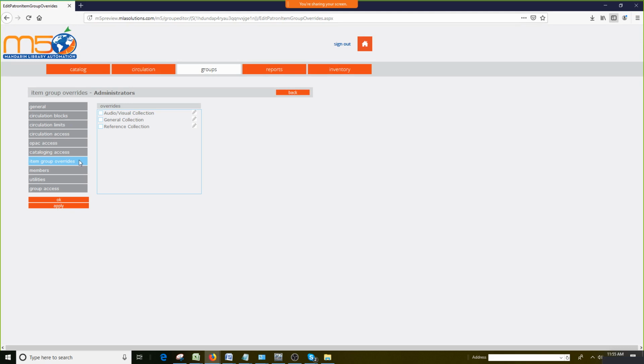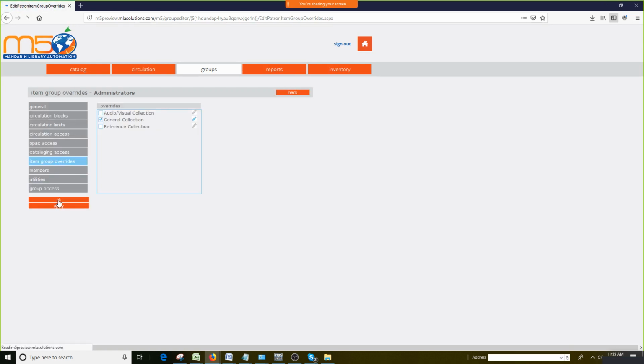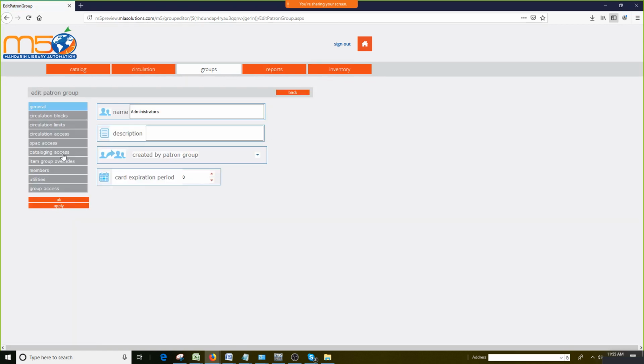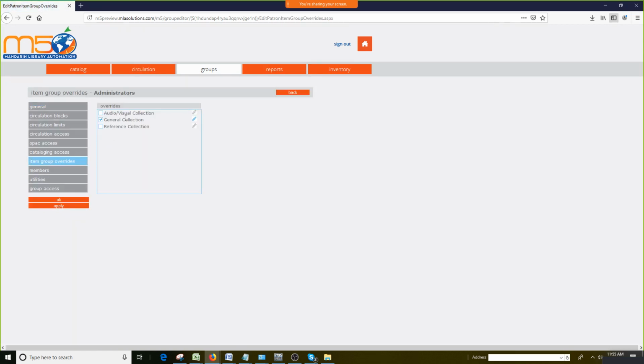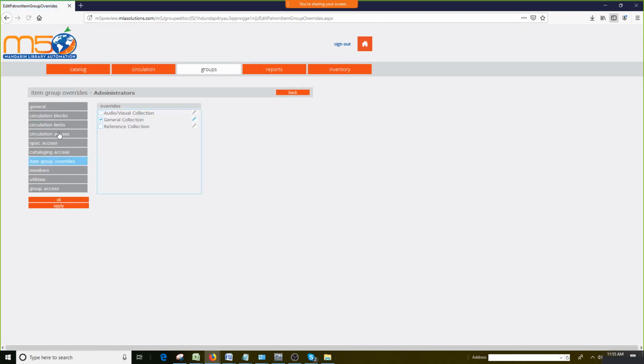So what you can do is click the item group overrides, check the general collection box, click the pencil, and I can change this to 7 days, click apply and OK, and apply and OK. Now you will notice when I go to administrators and I go to item group overrides, that means if I loan any item in the general collection to an administrator, they will get the book loaned for 7 days, while everybody else in the other patron groups will get it for 14 days.